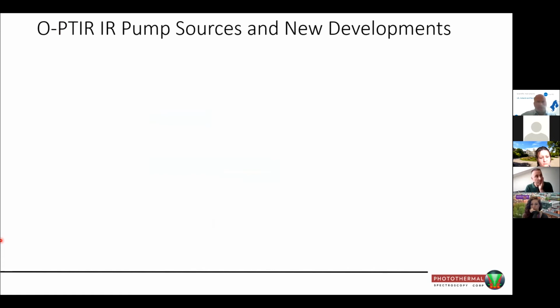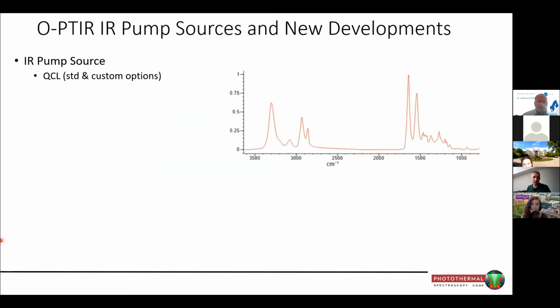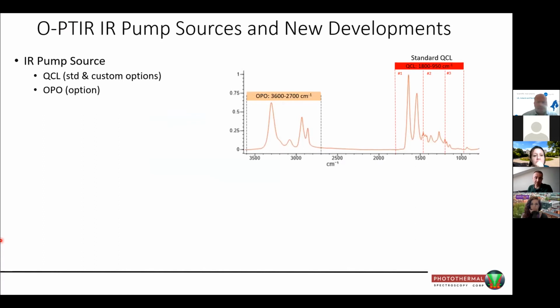Now, we've been around for about 2.5 years, well, probably more like 3 now, and there have recently been some new developments, so I'll take you through those very quickly. It all starts with the QCL, the infrared laser, the pump source. Currently the standard QCL covers 1800 to 950, a 3-chip QCL. And if you have strong interest in the high wave number region, we can also offer a second OPO laser.